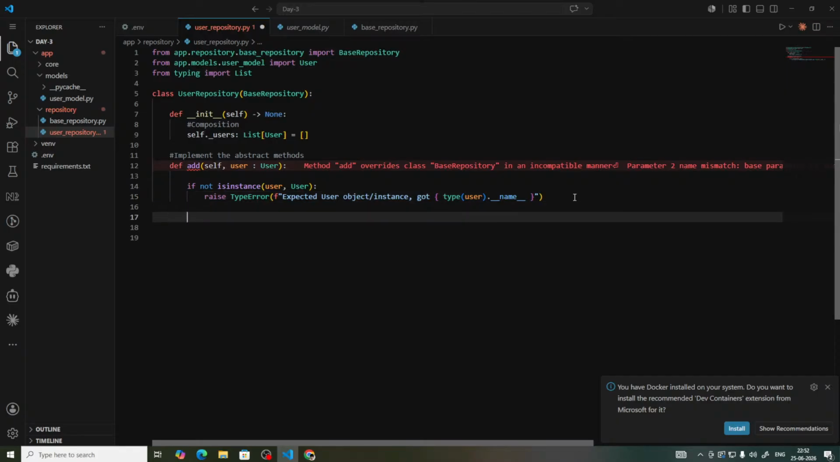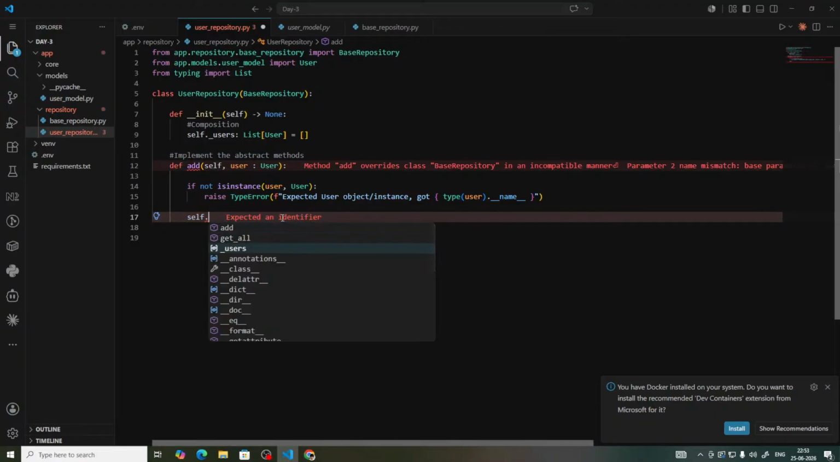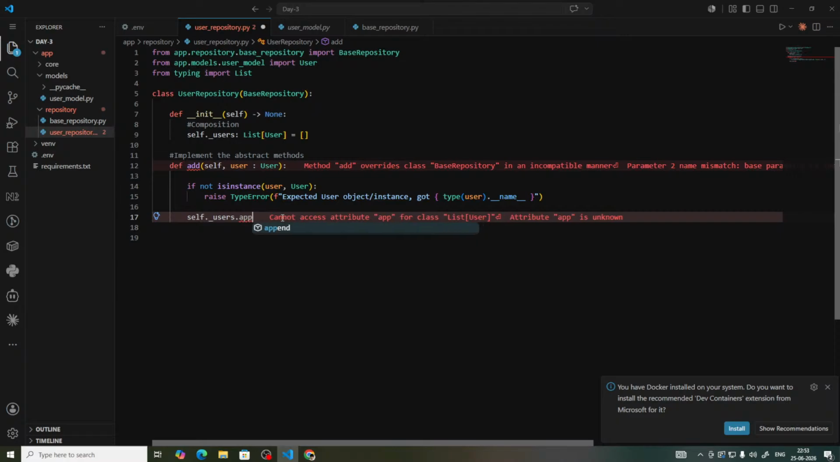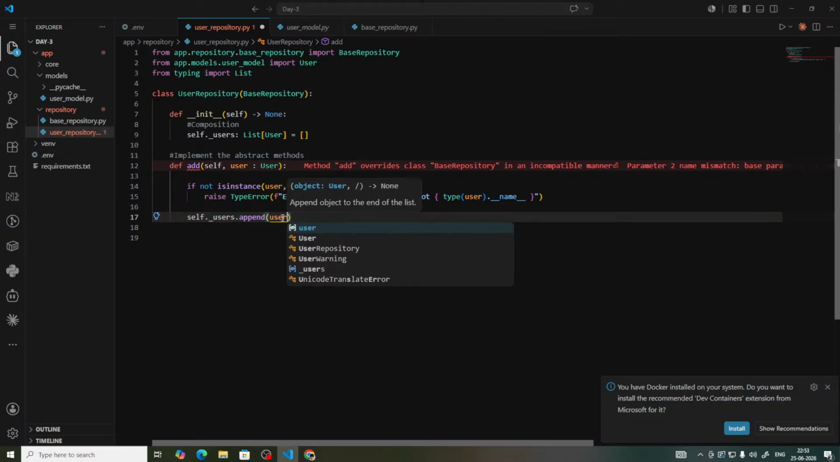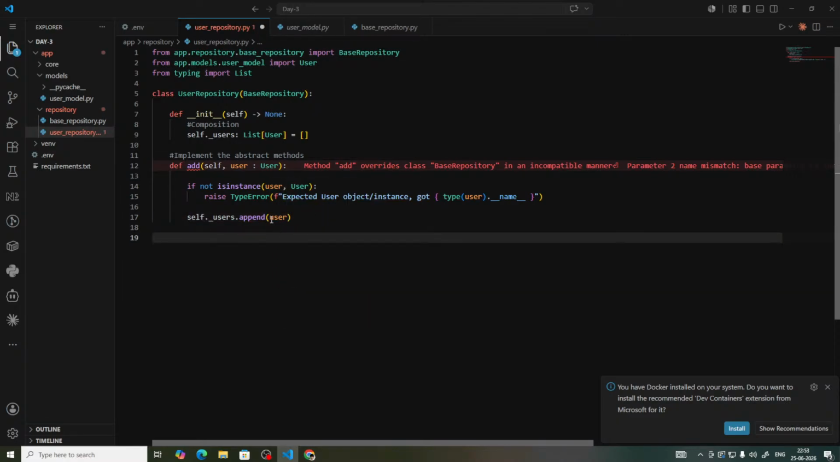Next, what do we need to do? We can add many more validations, but let's add the logic first. If this is okay, then we are going to add this user to this user list, our data source. So we can write self.users.append, and in the append we add this user. See, it's not complaining, right? Because this user is of type user class, and we are mentioning that only. This user list will contain all the data that has this user property.